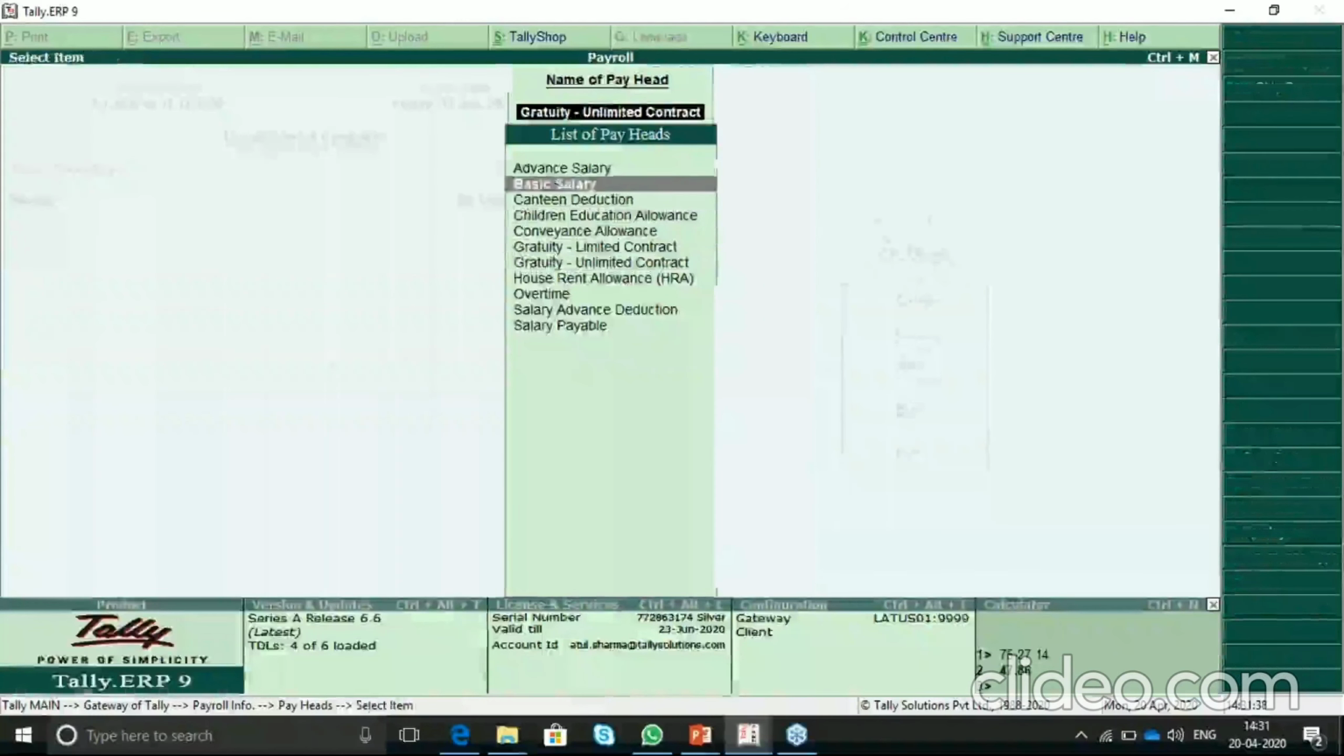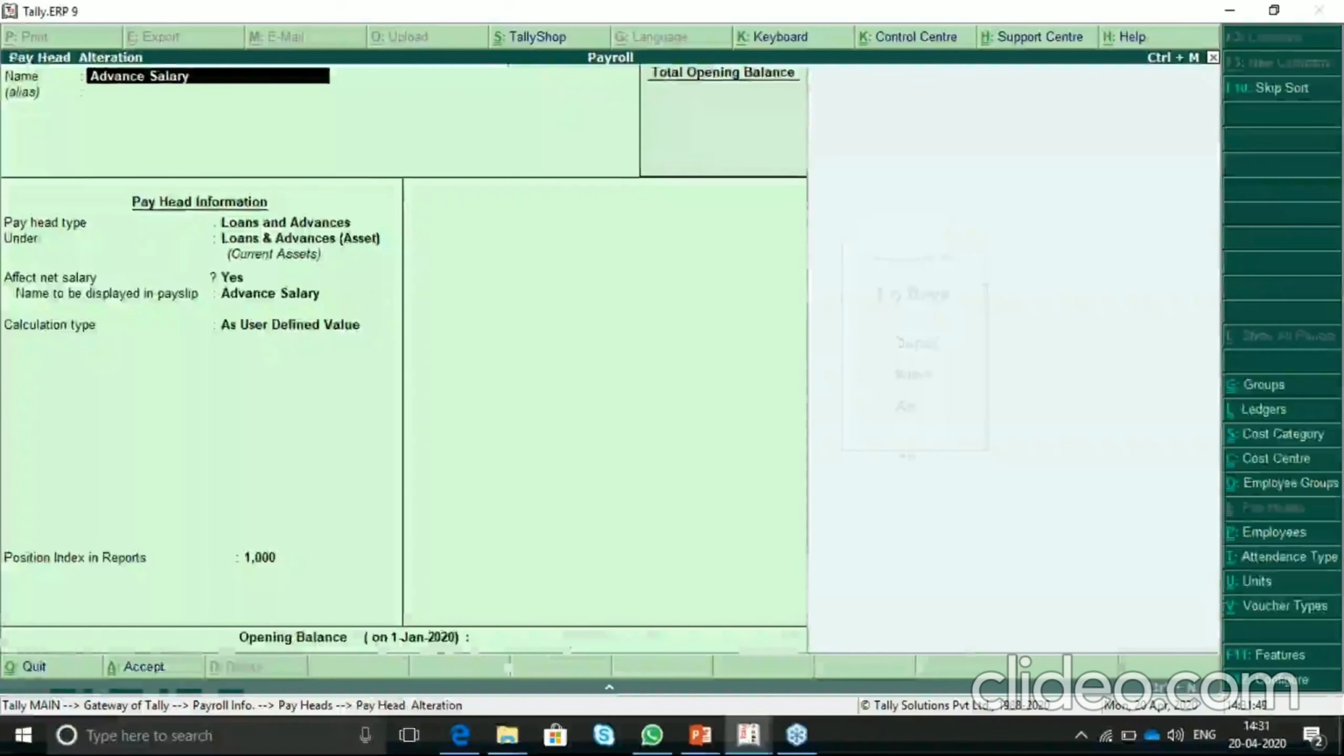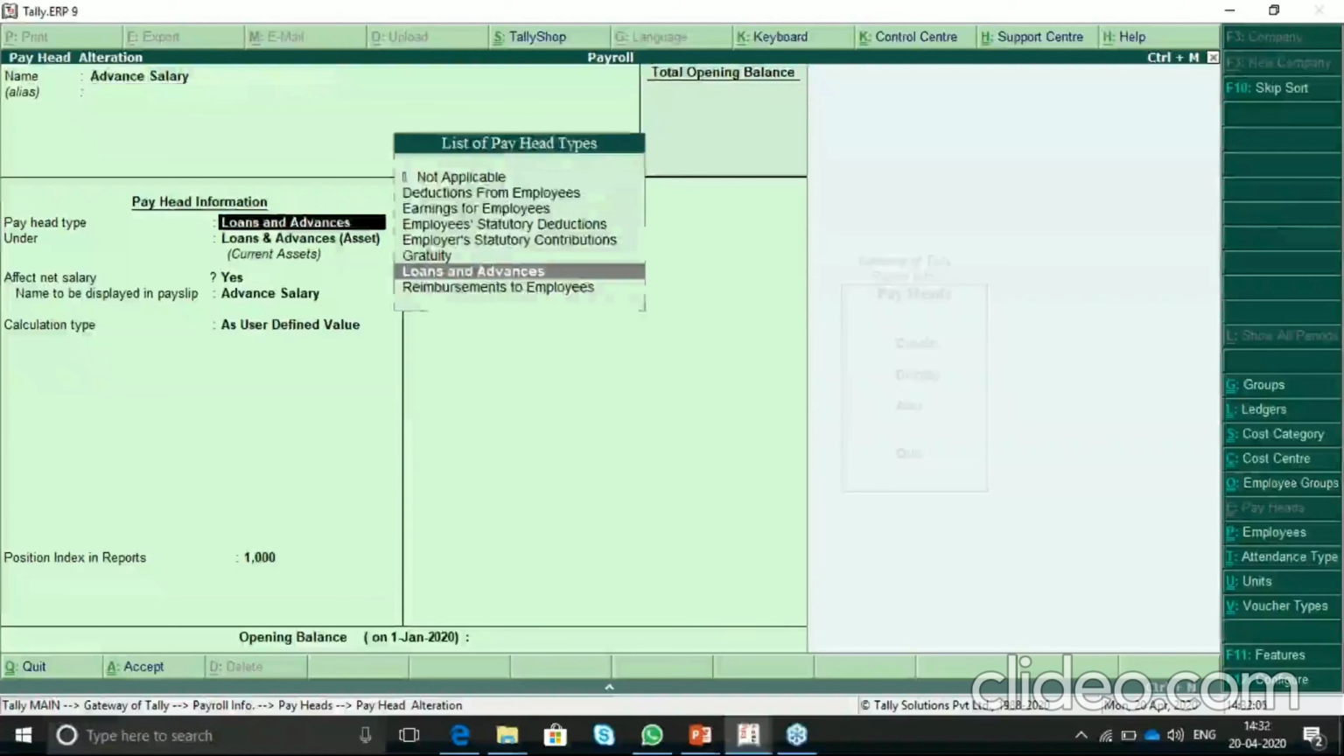Now, in some cases you are paying salary in advance to the employee. So you can create one pay head, which is advance salary. For advance salary, there are two ways. Either you can define every month how much you want to deduct from the employee, and do it at the voucher level. So you can create advance salary, which is under loan and advance.